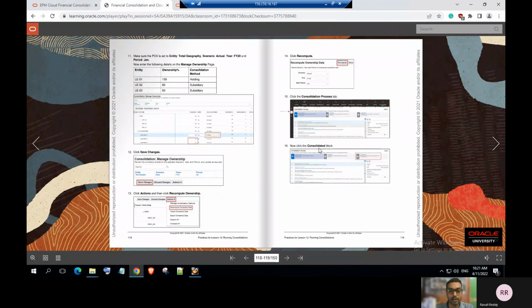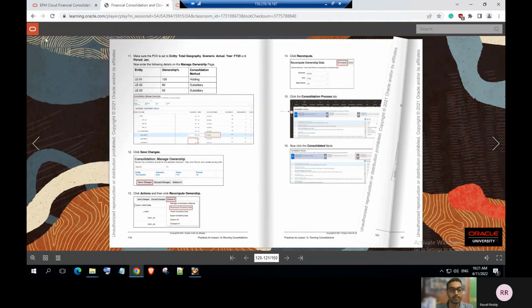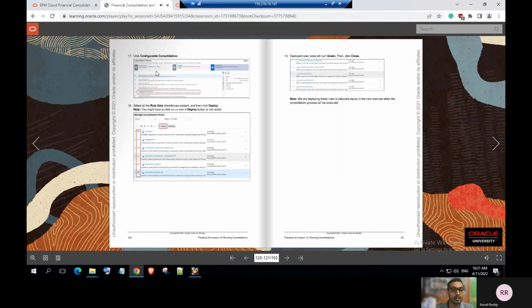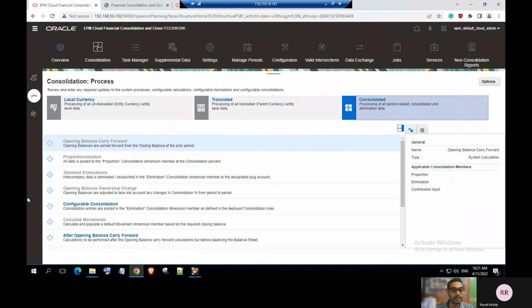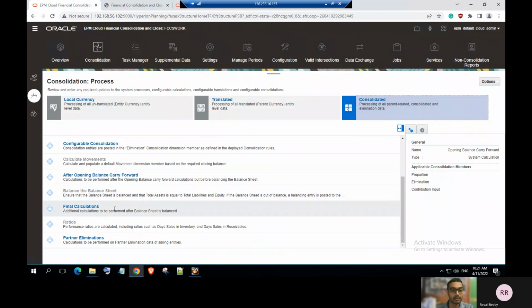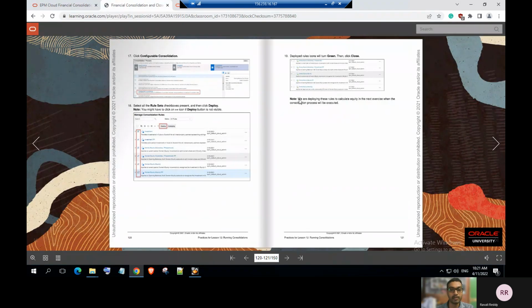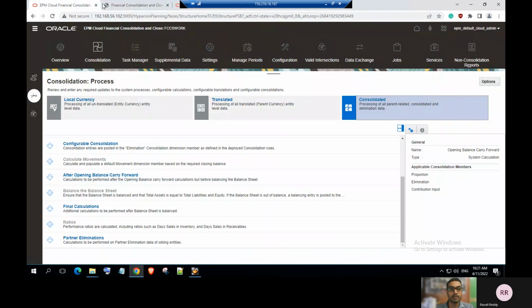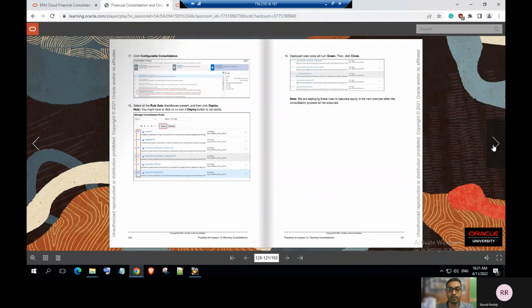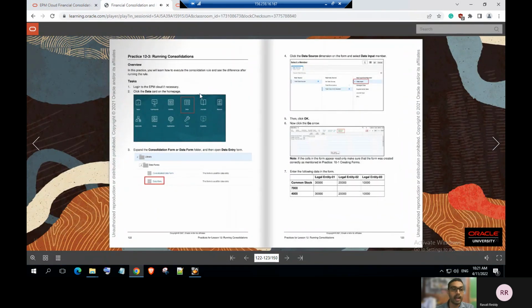We can see the consolidated block under that. Under that, select all the rule sets and deploy them as per our activity guide. Note that these have already been deployed into our application. This completes our 11.2, running consolidation, and coming to 11.3, running these consolidations.